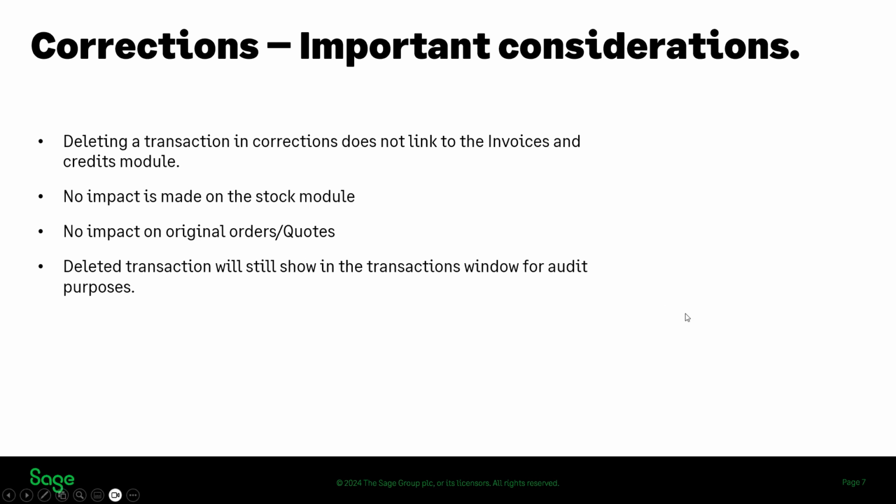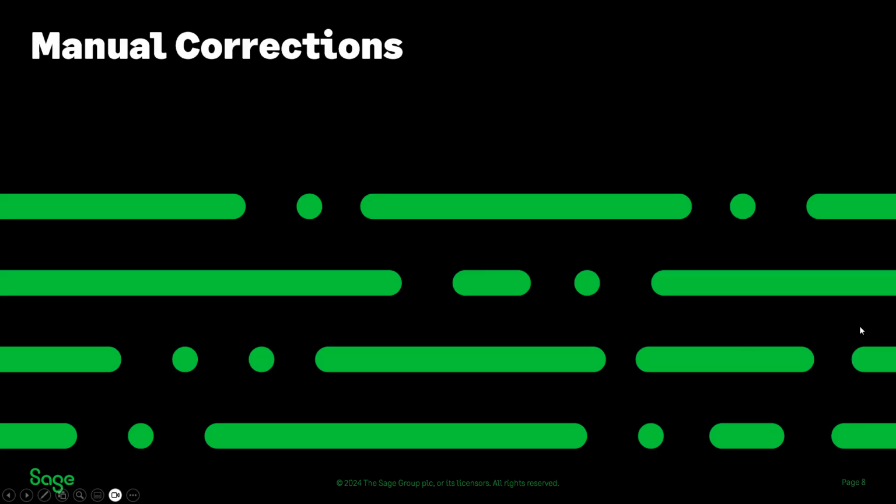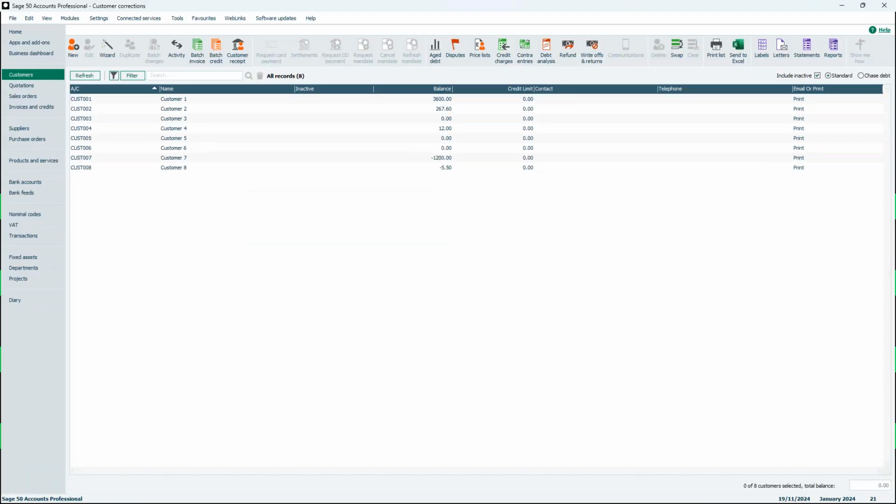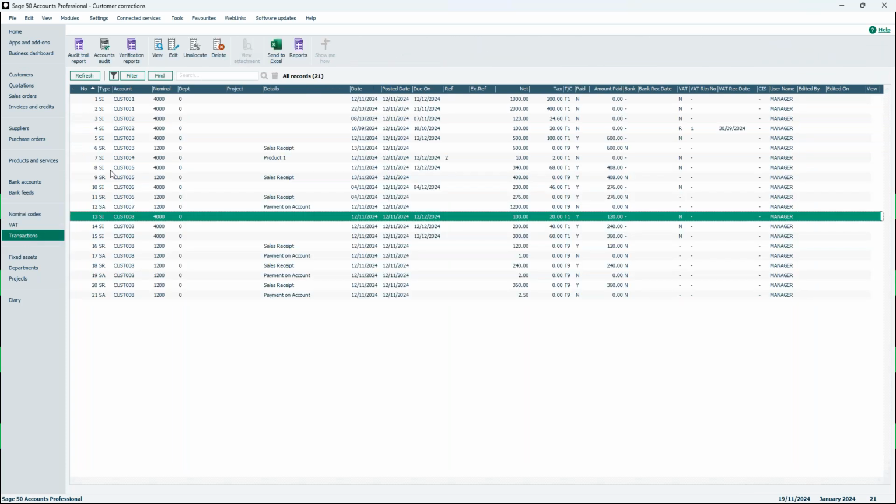So I've got quite a demo to start with before we come back to manual corrections, so I'll make a start there. I'm just going to pop onto my data set for today. And what we've got, if I go into transactions, is a series of transactions that we're going to be looking at today. So let's start off first with those 4 options we showed you earlier, which is the options to view, edit, unallocate, and to delete. So we're going to have a quick look at these.